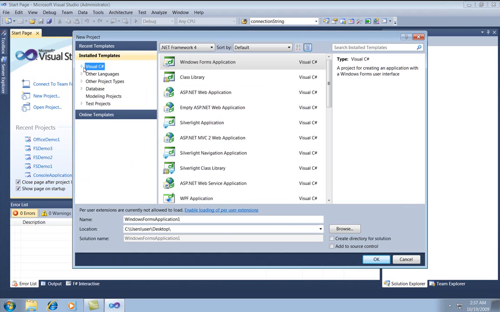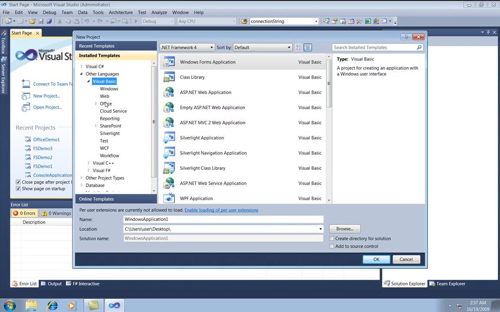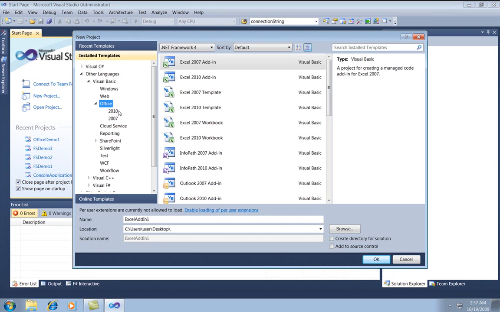And it's not a Visual C project, it's a Visual Basic project. The type is Office. You can see that I can work either with Office 2010, of course that's not officially released yet either, or with 2007. I'm going to work with 2007, and I'm going to create an Excel 2007 add-in, and I'll call it Office Demo VB.